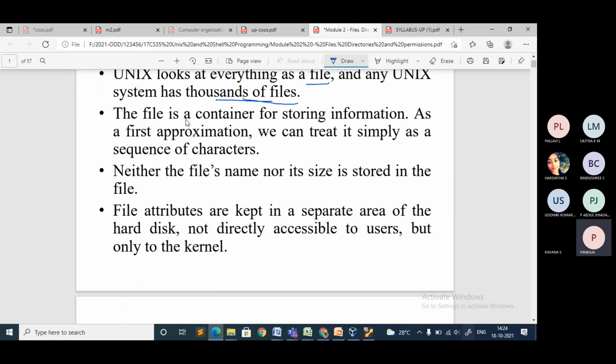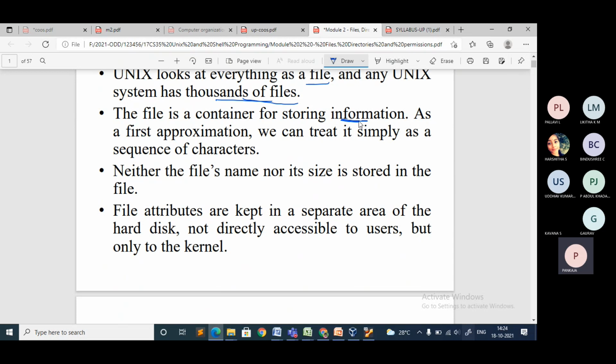So what is a file here? A file is a container for storing information. Depending on the user or the system, it may contain some relevant or important information. As a first approximation, we can treat it simply as a sequence of characters. But it is not just a sequence of characters. It may have some meaning, whatever the information or data that is stored in the file.